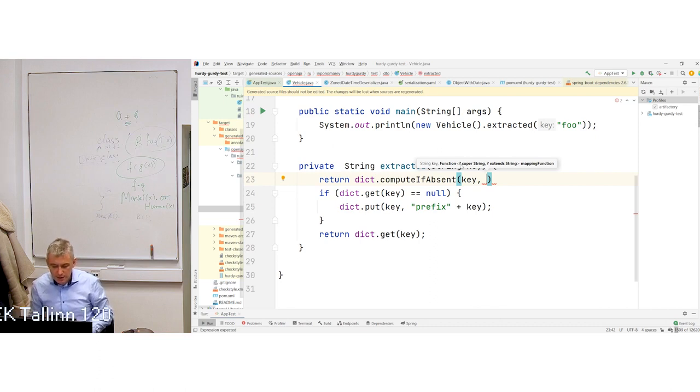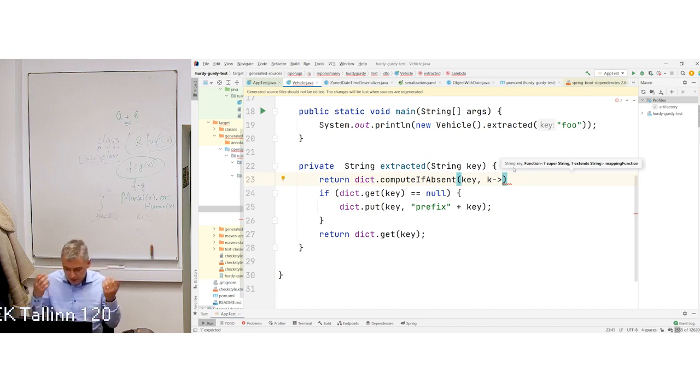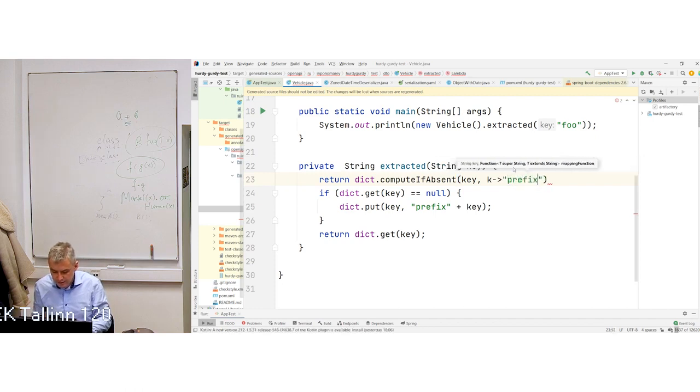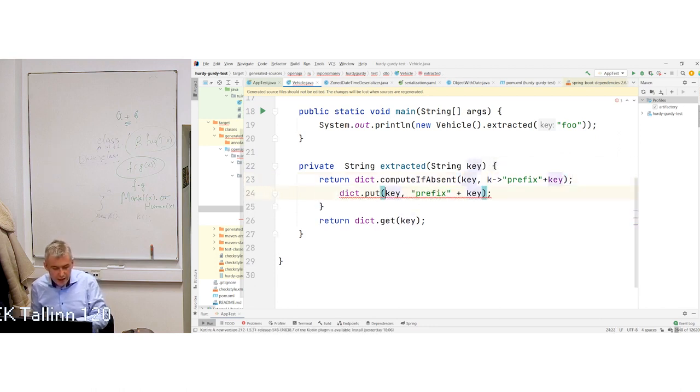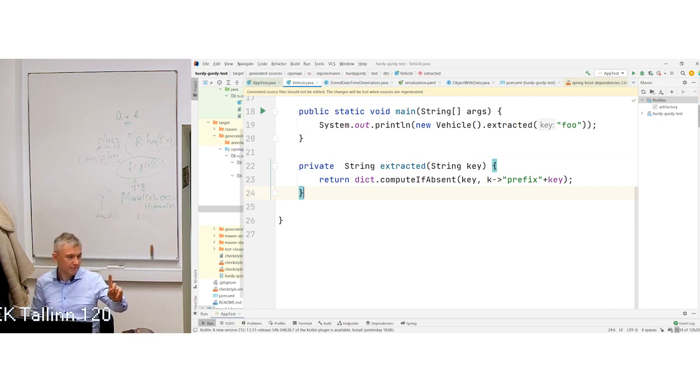You see it's a function of question mark super string question mark extends string. Why it is so, I will get back to it sometime later. But now we should write a function here. So let it be the mapping function. The parameter is key, just key, and the value is prefix plus key, right? So now it's compiled, and now we made the code shorter. Good.